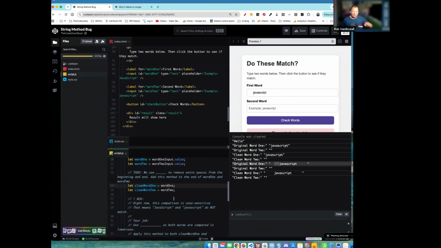Let me check my notes. What do we put at the end? How do we use that method of trim? It says add this method to the end of word 1 and word 2. What I have is where we did greeting dot trim, so in this case I would assume we do word dot trim. Do I need to put anything at the end of trim? You've got to add the parentheses. Yep. Let me go ahead and try that one.